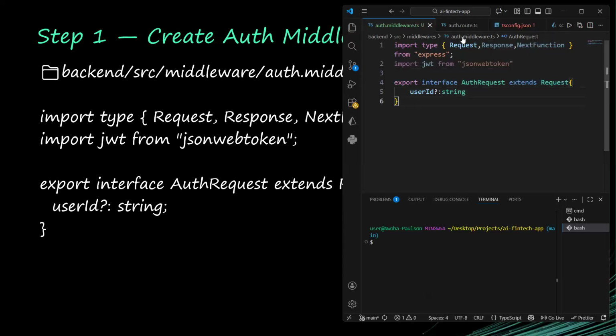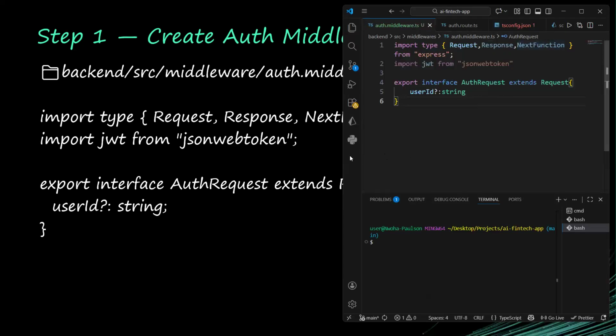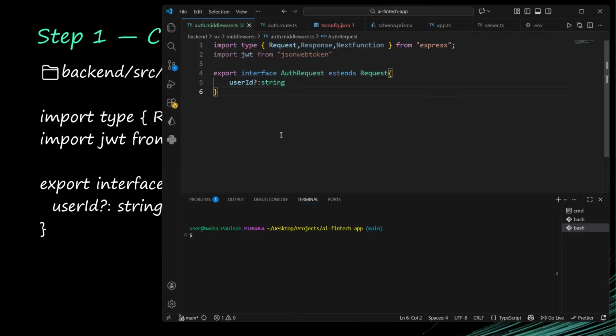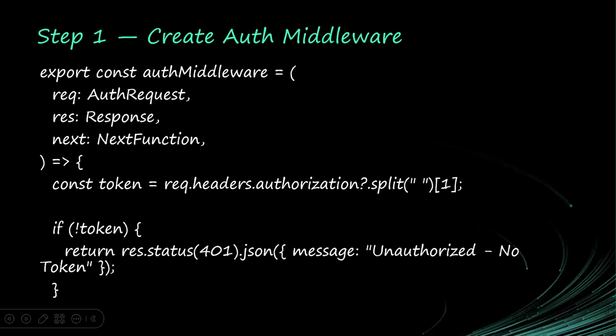Okay, so now this is what we have. We have imported our request, response, and next function from Express. We have also imported JWT. So look at what I have here. You can pause and take a look at it. So the next thing is, let's go and write the next line of code.